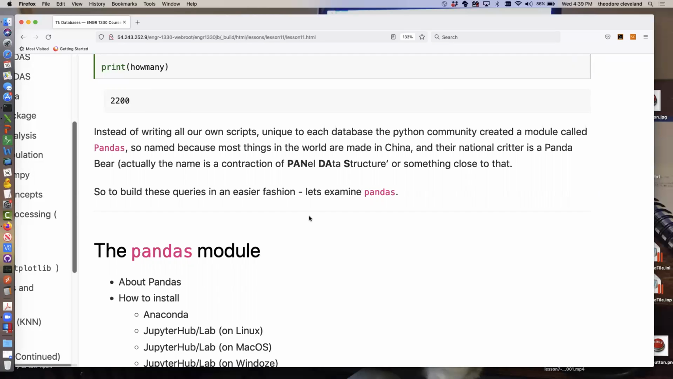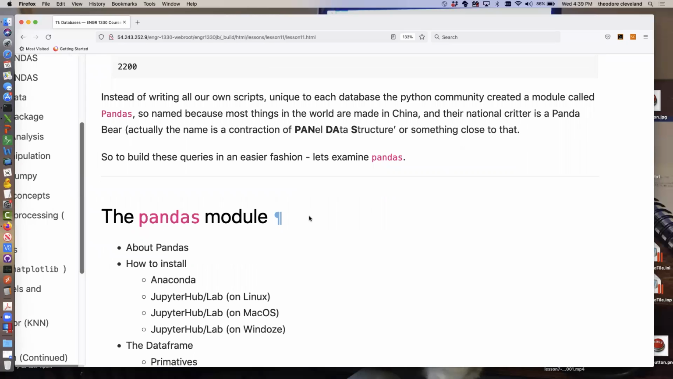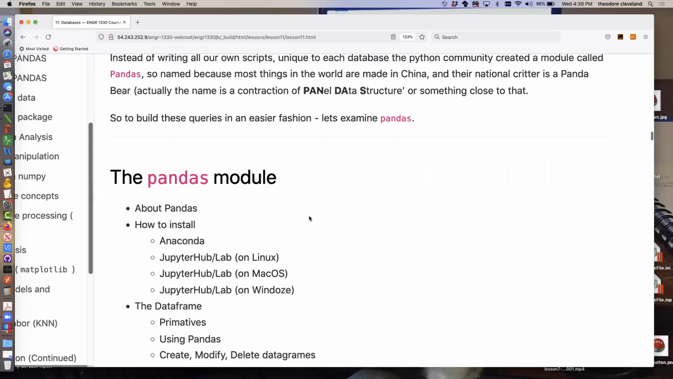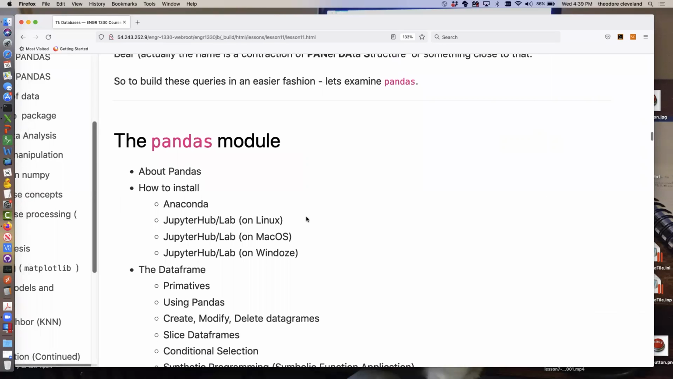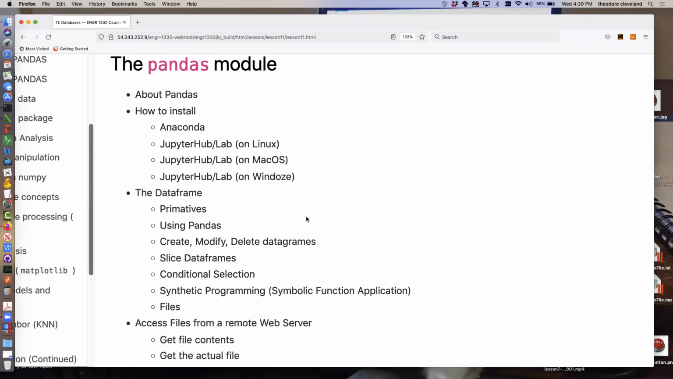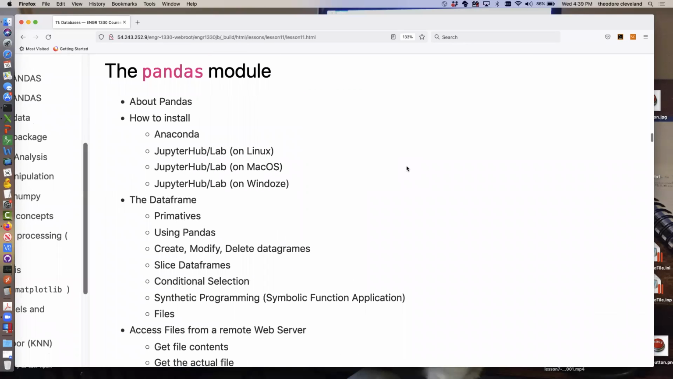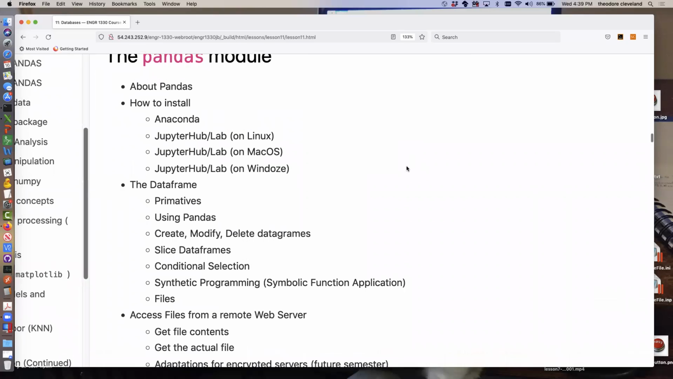I kind of like the panda bear analogy better myself, because that statement is pretty much true. Most things in the world are made in China, and their national critter is a panda bear. So there's just nothing wrong with that. So we're going to look at the Pandas module briefly here, and you'll see it more in the next couple of labs. Josh will run you through some Panda motions, or as we call it, pandemoniums.